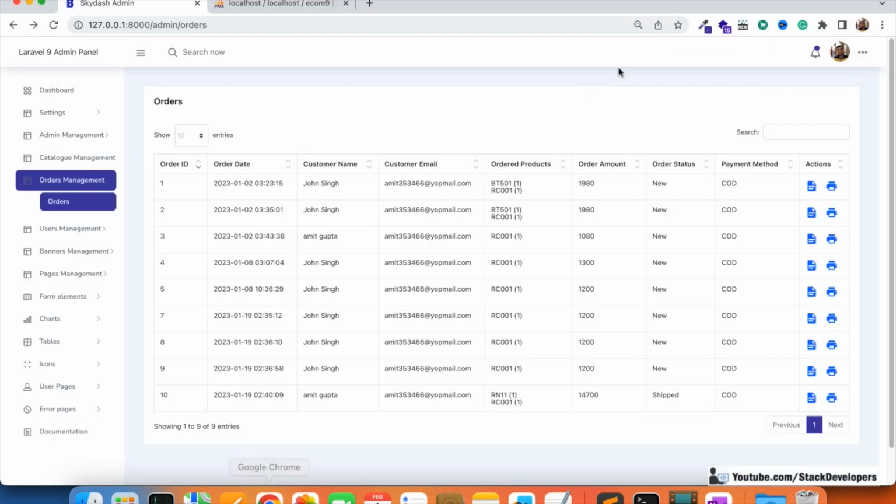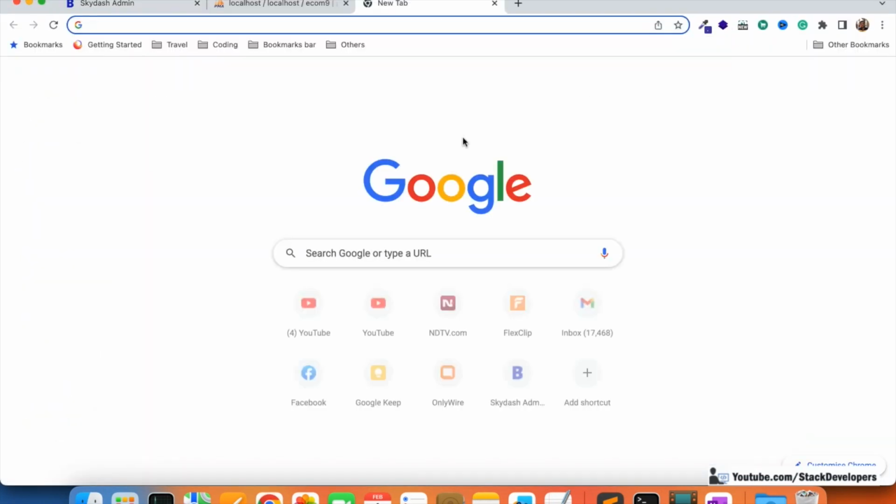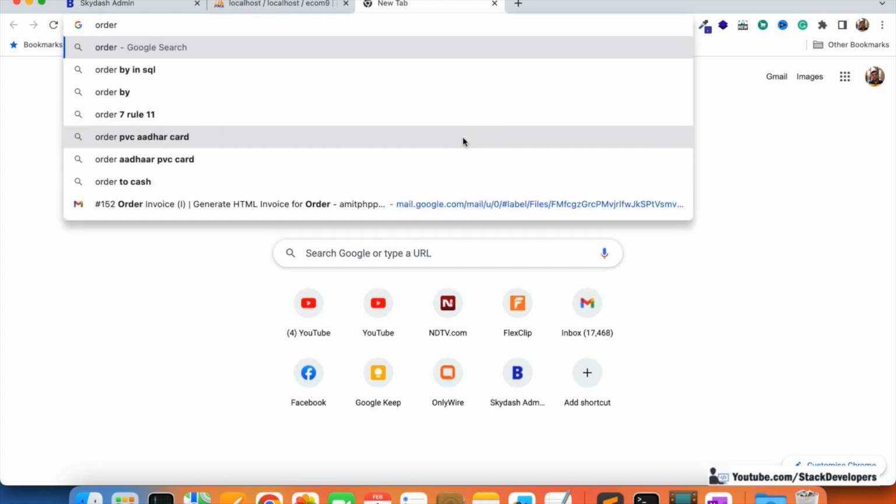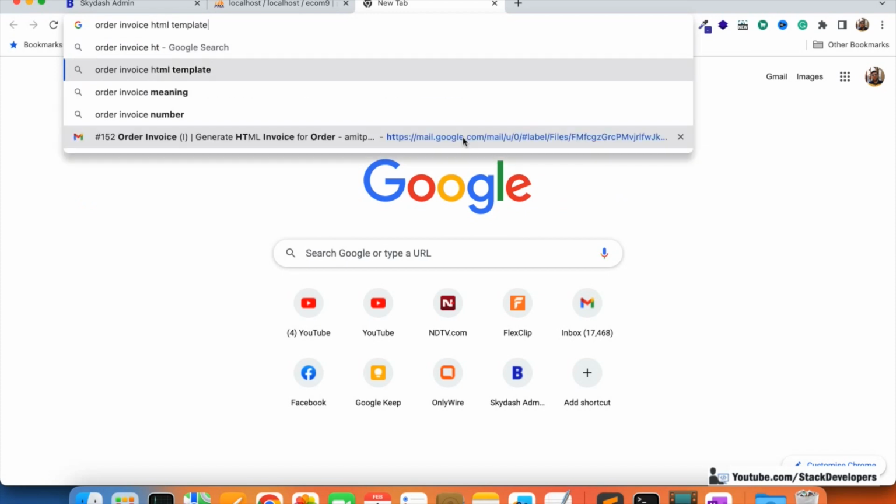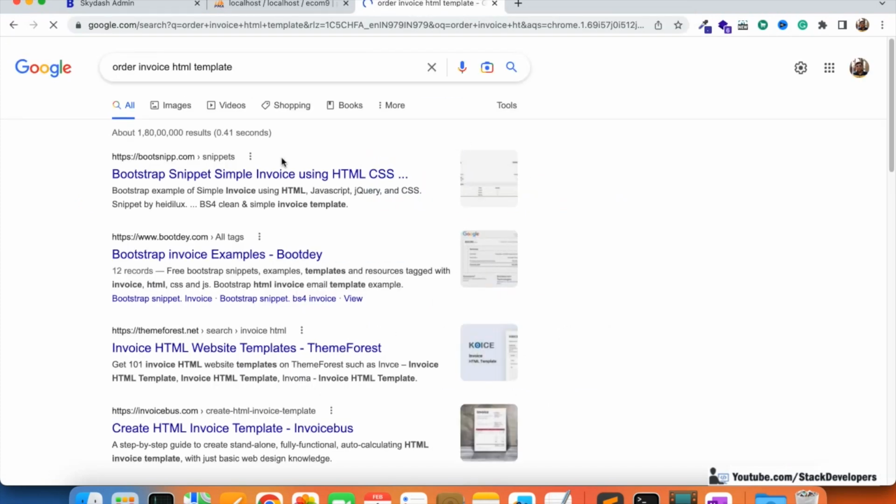That we are going to search from online. Earlier also we have used some invoice from online, in the Laravel 8 series. So once again we are going to search order invoice HTML template. We are going to search for some good template, and here I am going to open this first one, bootsnip.com.